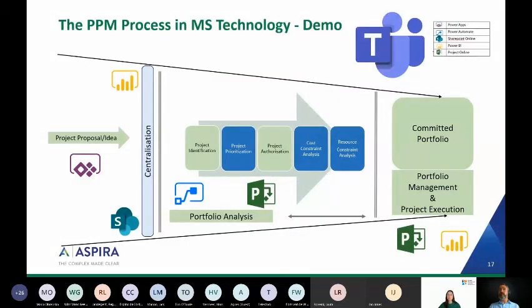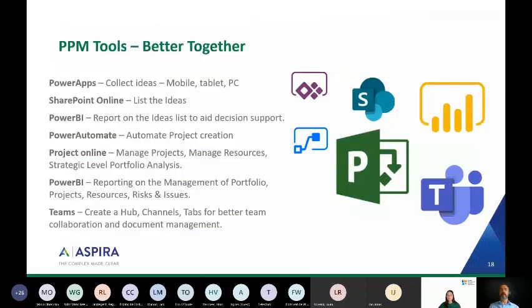So all of what I've shown you on the slide today was all housed within Teams. So 6 different applications in total. So just to summarize, we used Power Apps to collect ideas, and those ideas could be submitted via a mobile or a tablet or a PC. We centralized that list of ideas on SharePoint Online. We used Power BI to create a simple dashboard to report on that ideas list to aid decision support.